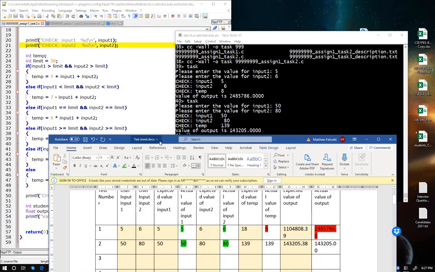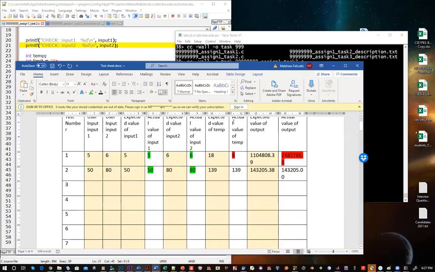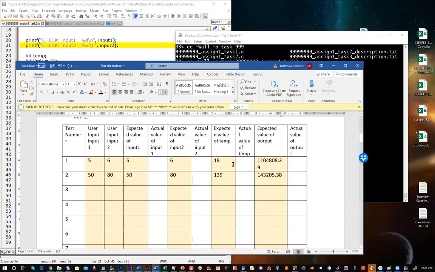So if we have a look at that, we can see that these are coming out right now. Okay, but this is still wrong. So now what we can do is think about fixing it. That'll bring us on to our next test case.